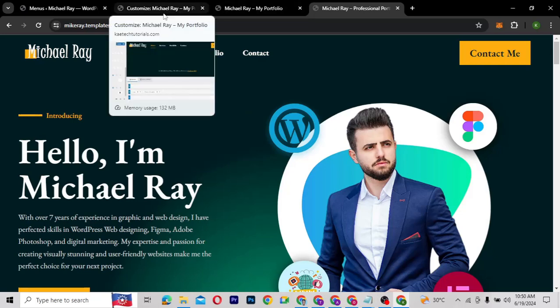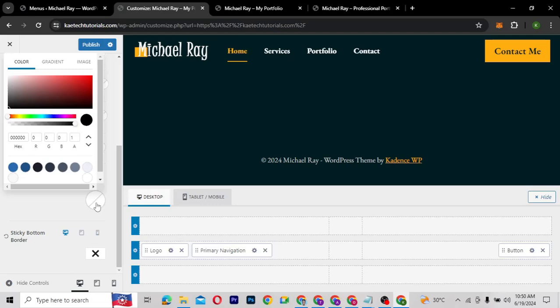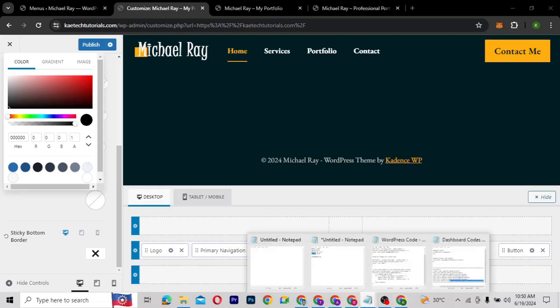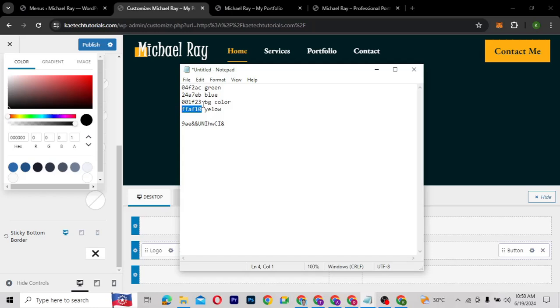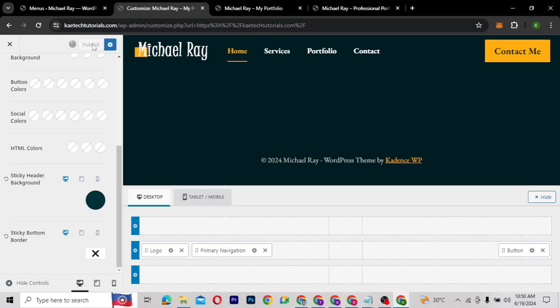So I'm gonna come over here, and for the background, I'm going to choose the same color that we used, and then just decrease it a little bit. So I'm going to copy this one, change this one, and instead of making it the same, I'm just going to let it go up a little bit, just like this. Okay, so I'm going to publish it.